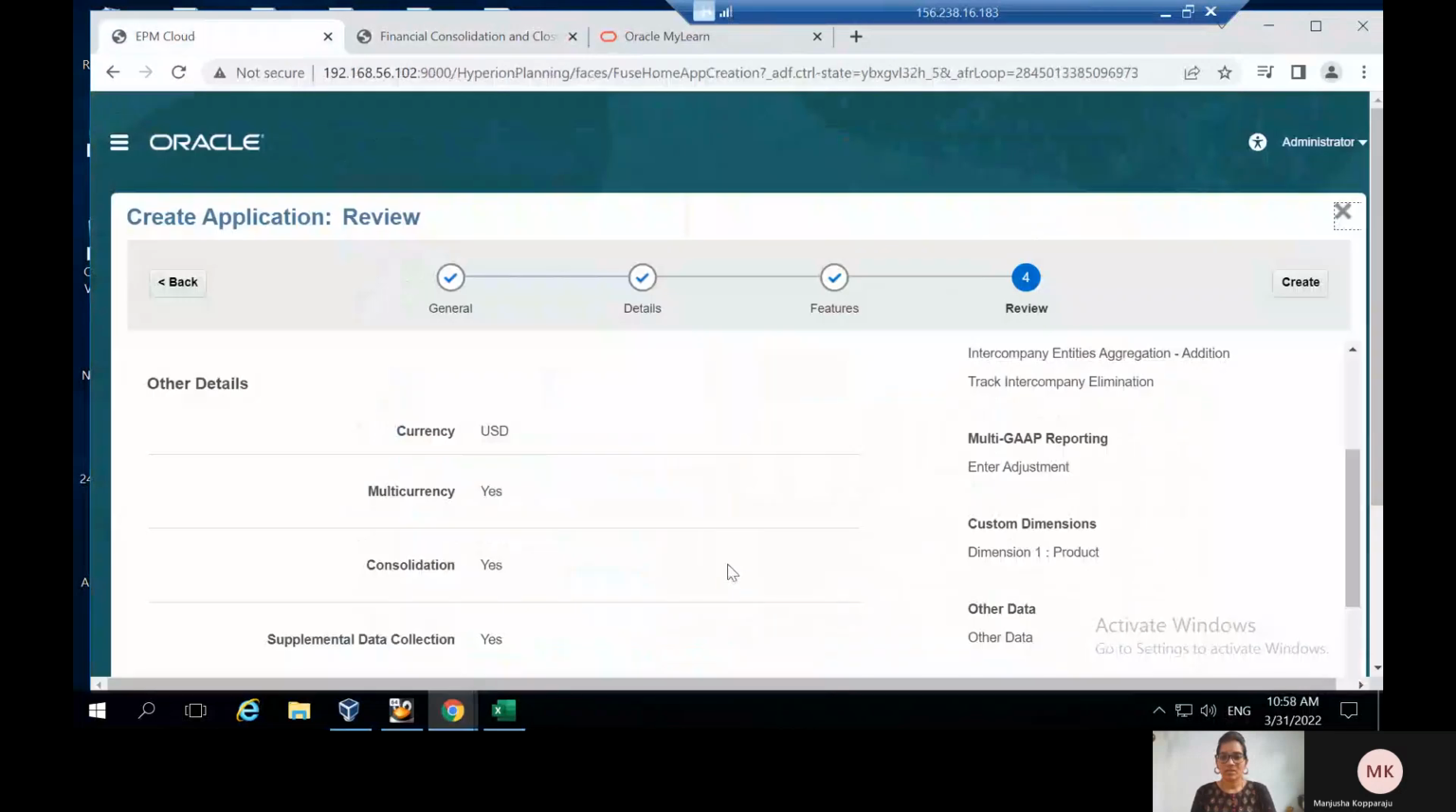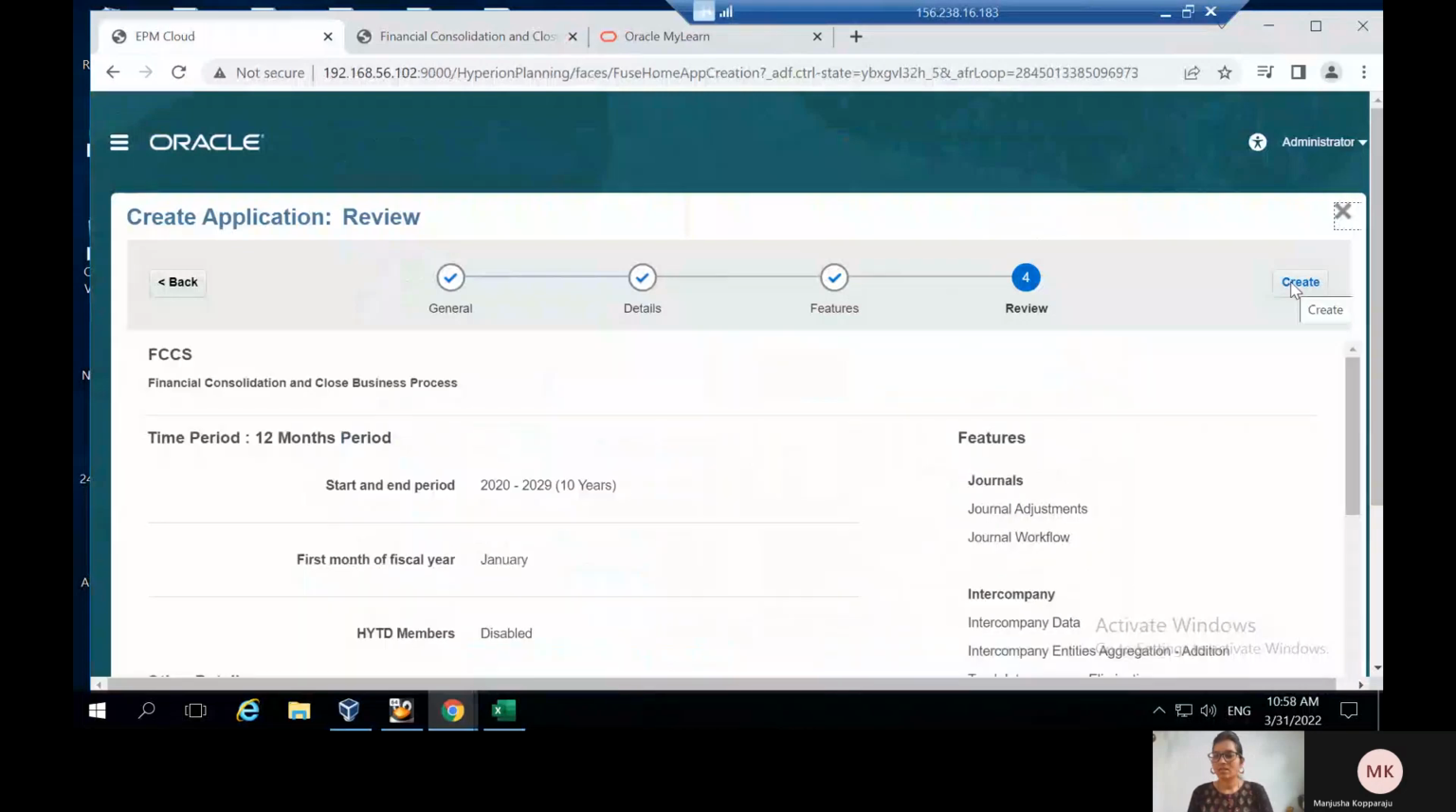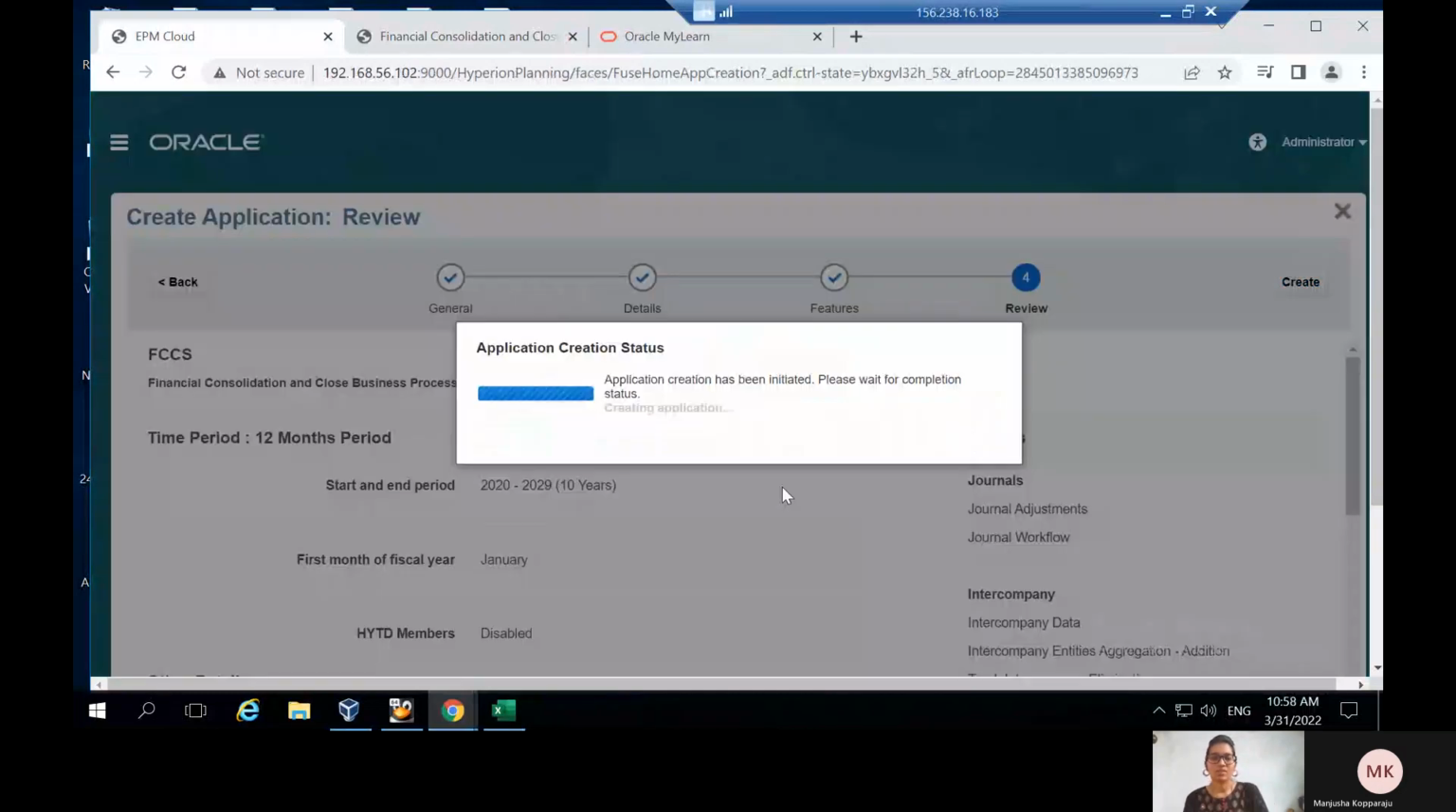So we can review here whatever we have selected on the review page. We have selected everything, and once we have reviewed the details, we have to click on create. Here we will get an alert like application's creation has been initiated. Please wait for completion status. It will take around 10 to 15 minutes to create the application. We have to wait for that.